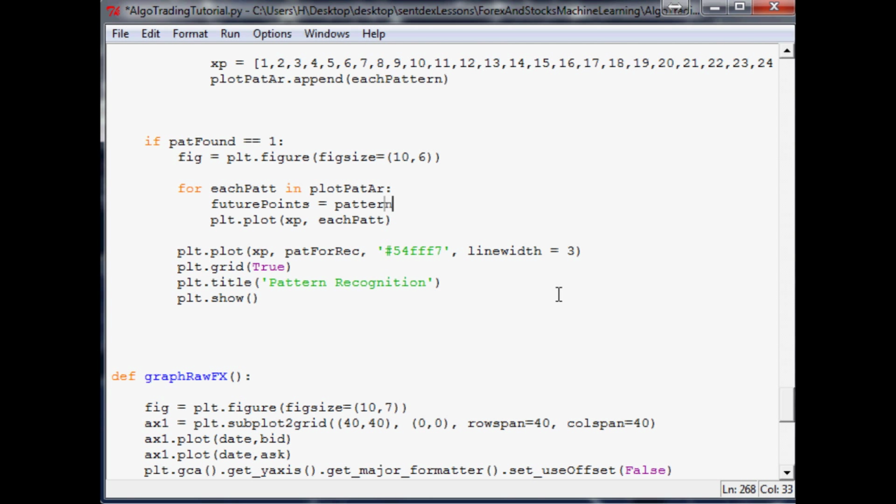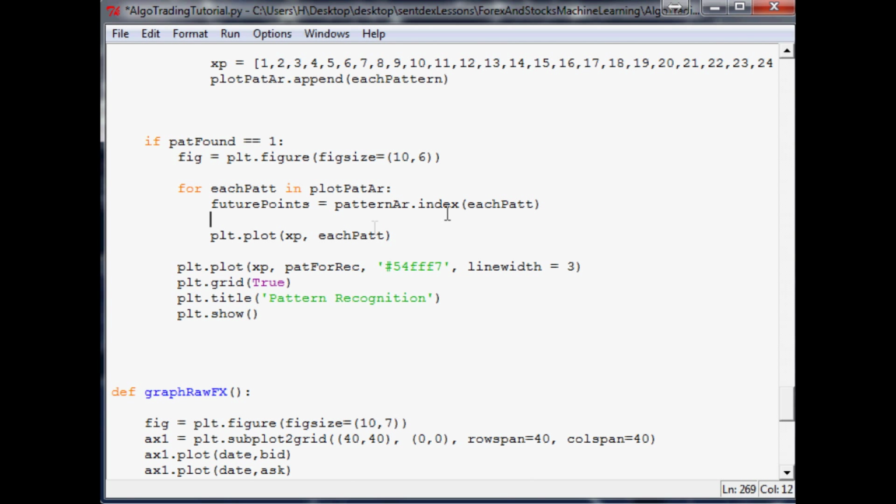We want to do pattern array.index, and we want to index each pat. So we're calling for the index number of the pat in the pattern array, because it should match the exact index number of the outcome of that pattern in the performance array. So now not only are we plotting the patterns, we want to plot the outcomes.